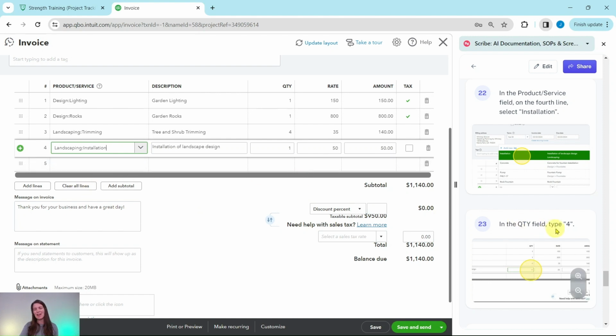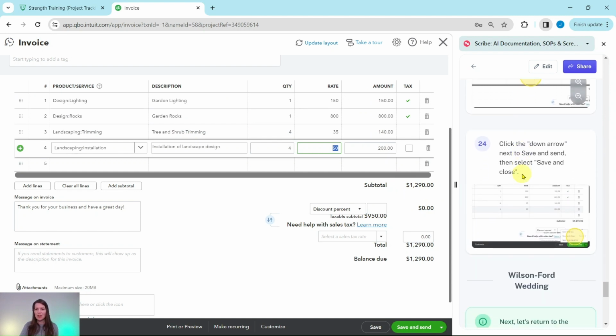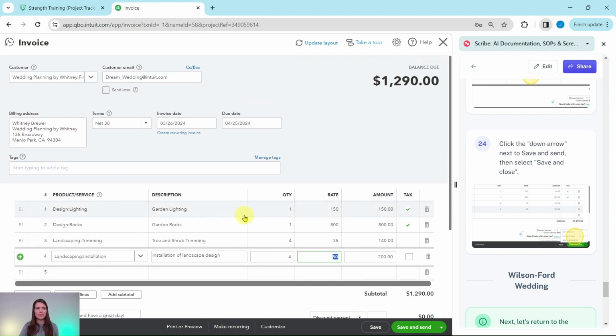And then in the quantity field, he's going to say it's going to take 4 hours to do. So go ahead and click into that quantity field and replace it with a 4. You can hit the tab key over. And once again, all of that calculation is being made for you, and it's $1,290. So this is all done. This invoice is all good to go.